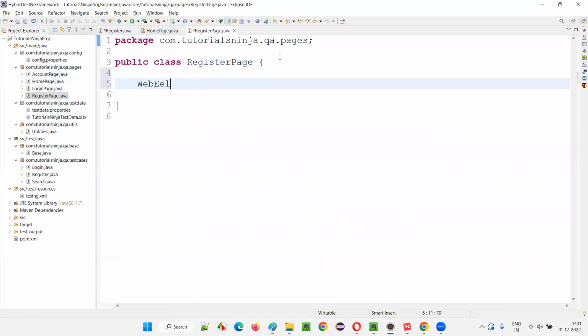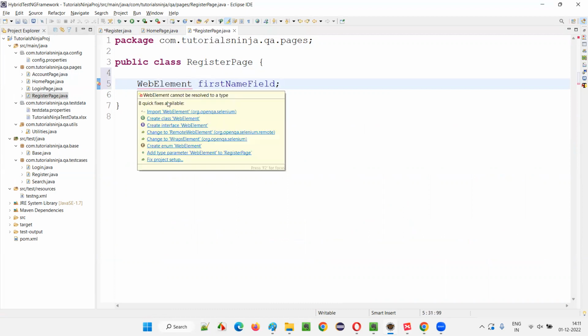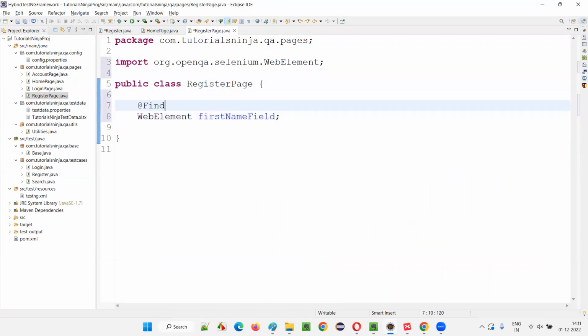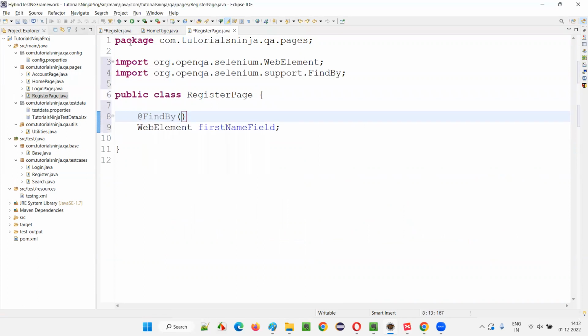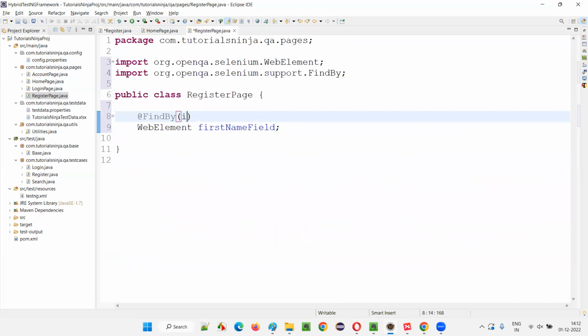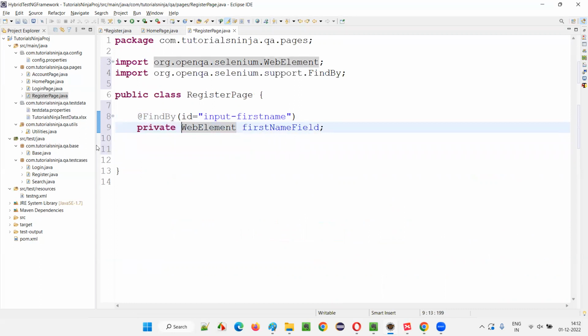WebElement first name field. Hover the mouse on the web element and import this WebElement. And on the top of this, I write @FindBy. And import this FindBy from Selenium from the page factory. And go to the Register.java, guys. Here we have the ID. Copy this and come back here and say id is equal to, give the ID. One web element is created and make it private, guys. Better to create it as private there itself.